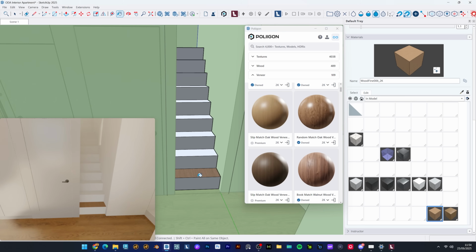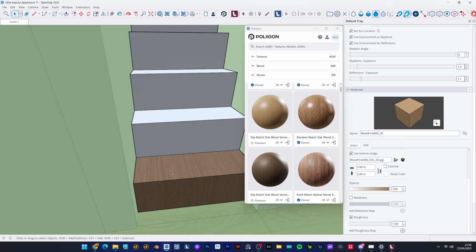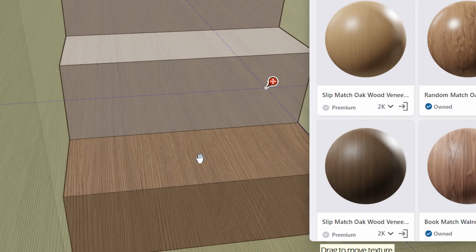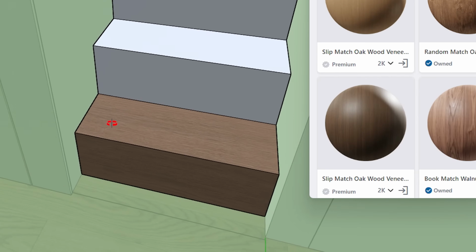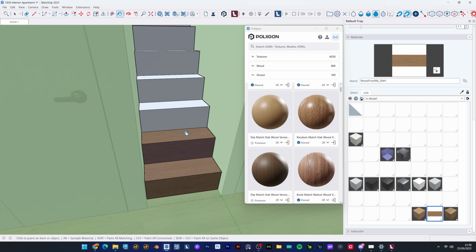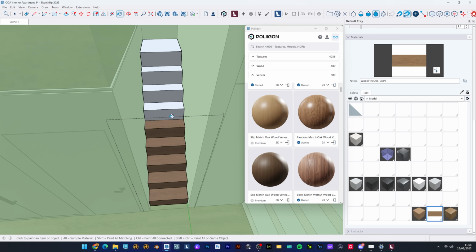Now, for these small stairs, I'm applying an oak wood veneer. The wood grain direction is wrong, so we need to right-click, go to Texture, then Position, and rotate it 90 degrees. See the difference? The grain now flows naturally with the stairs instead of against them. This tiny detail makes a huge impact on realism.